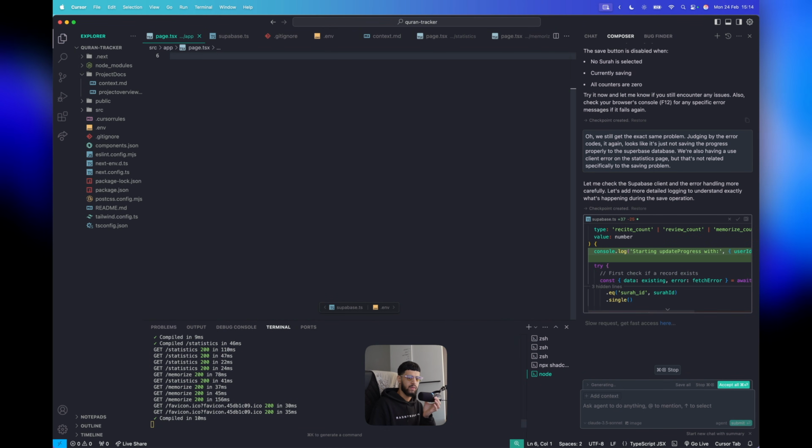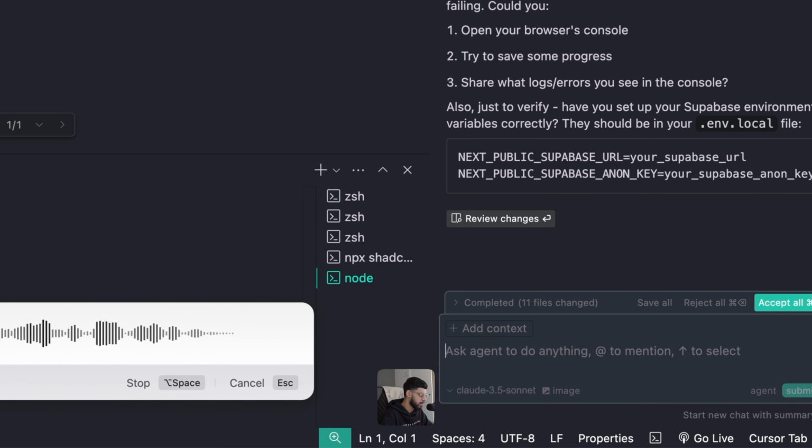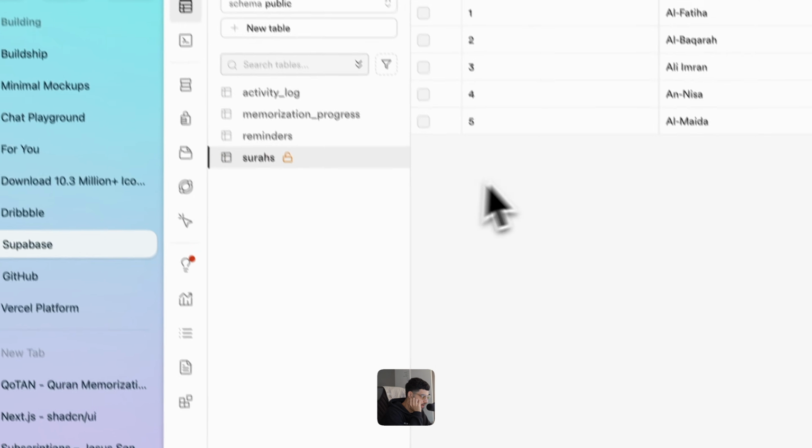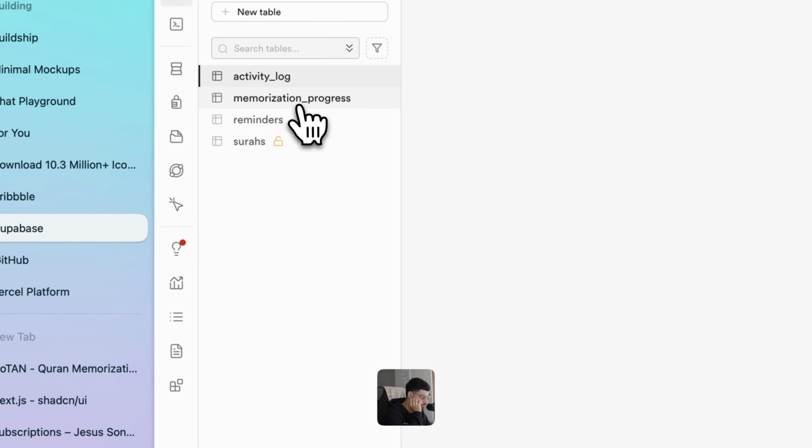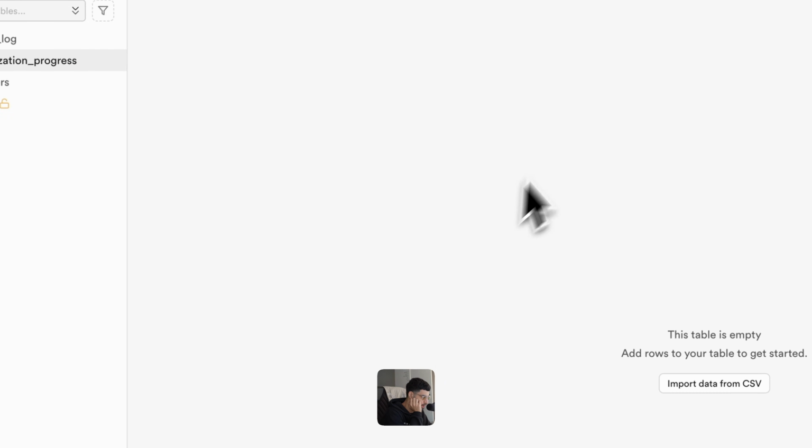The other reason why this might be getting confused is I haven't exactly specified what data I want to save, right? I've just said save the progress data. What does that even mean? I think the problem might be that we haven't really specified what type of data I want to save. We've got an activity log table and a memorization table, right?